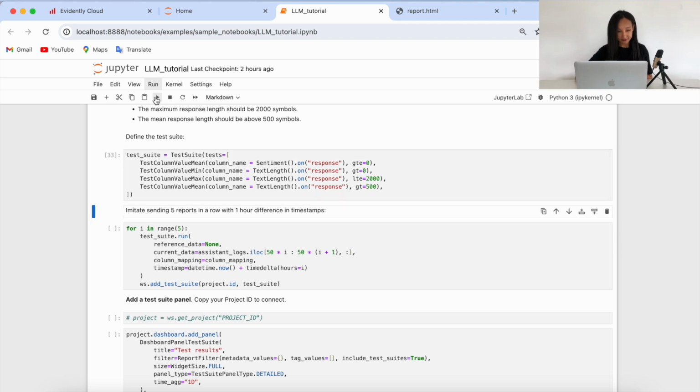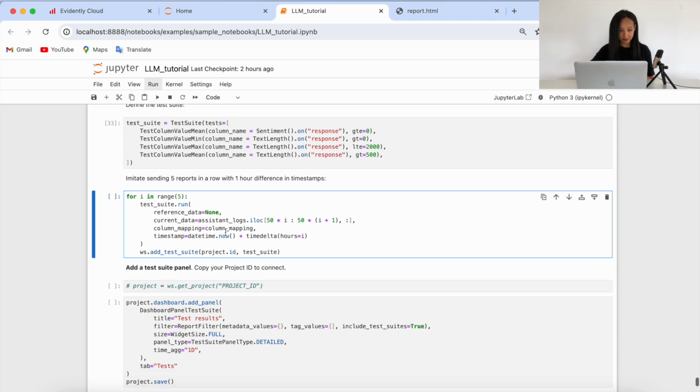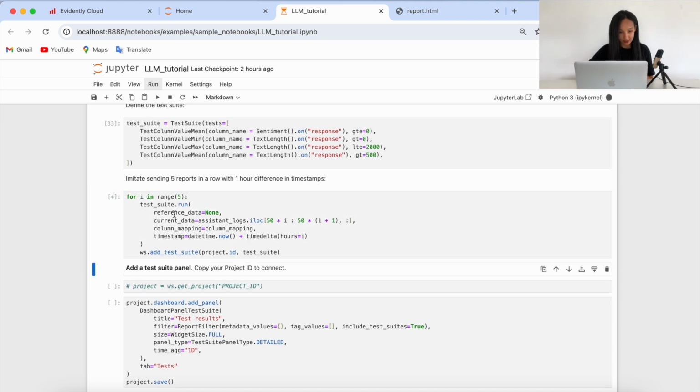Okay, let's specify it. And in order to get some more statistics, I would like to create a cycle where I'm going to calculate these tests 5 times on 5 different batches of data. So that's my test suite, and I run the evaluations 5 times. I do not use any reference data. I have current batches of data, column mapping, and I specify the timestamp in order to simulate that I do these checks on an hourly basis, right? Let's do that.